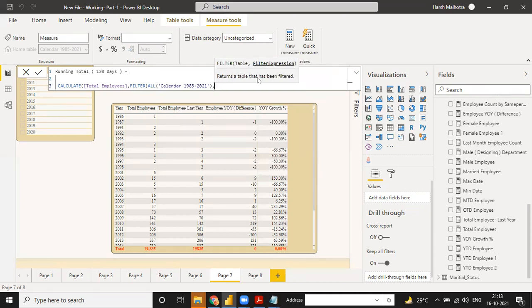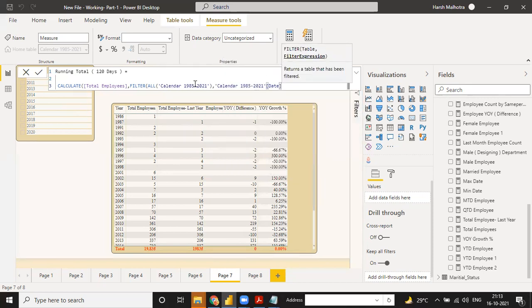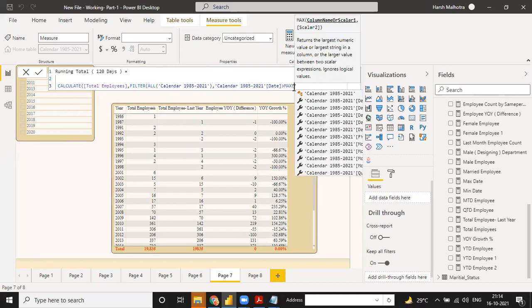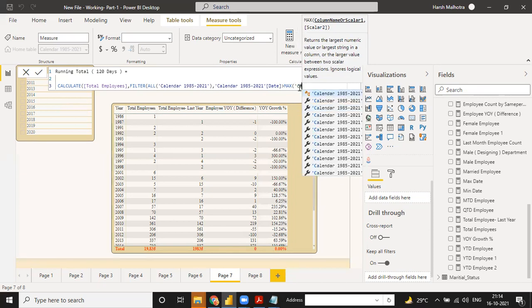Filter means under this table name, you have a date column, so you select your date column. This one is your table name, and this one is your column name. Now for this date table and date column name, you can use greater than, and you can use your maximum function, and with maximum you can use minus 90 or minus 120 days, because you have a running total for 120 days.